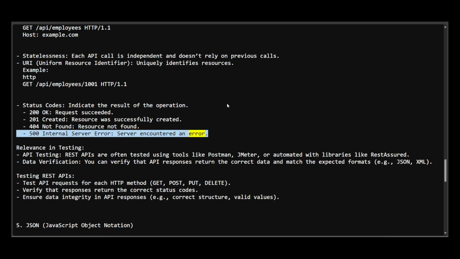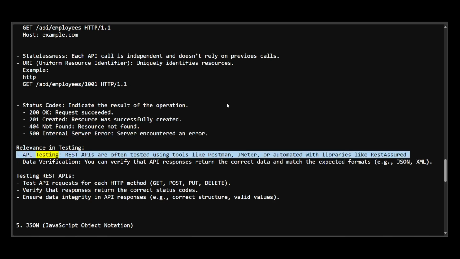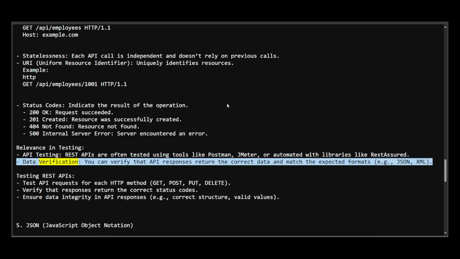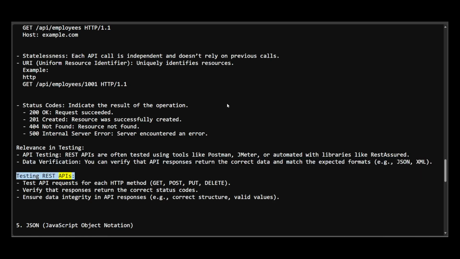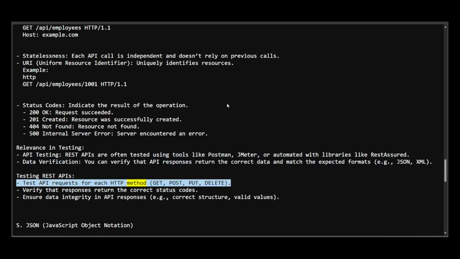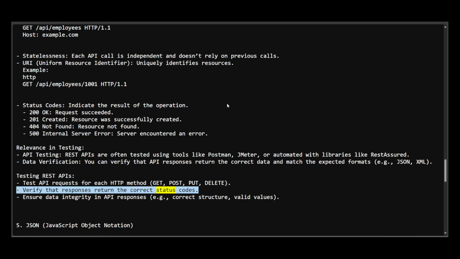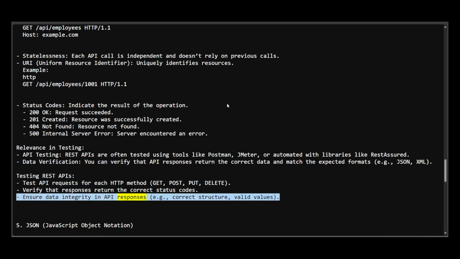500 Internal Server Error: server encountered an error. Relevance in testing. API testing: REST APIs are often tested using tools like Postman, JMeter, or automated with libraries like Rest Assured. Data verification: you can verify that API responses return the correct data and match the expected formats, e.g., JSON, XML. Testing REST APIs: test API requests for each HTTP method: GET, POST, PUT, DELETE. Verify that responses return the correct status codes. Ensure data integrity in API responses, e.g., correct structure, valid values.